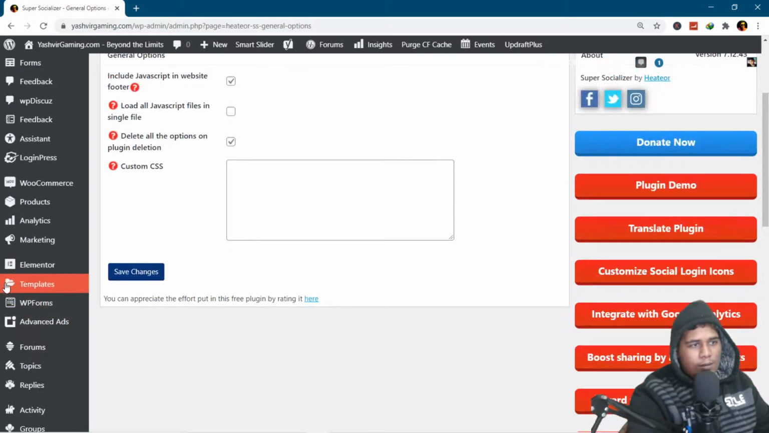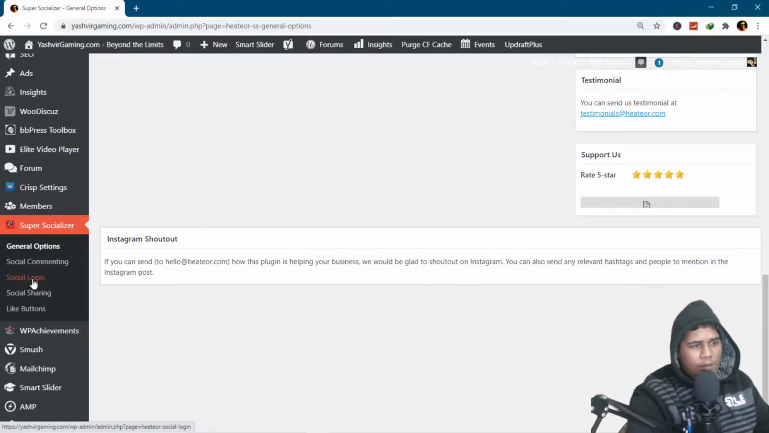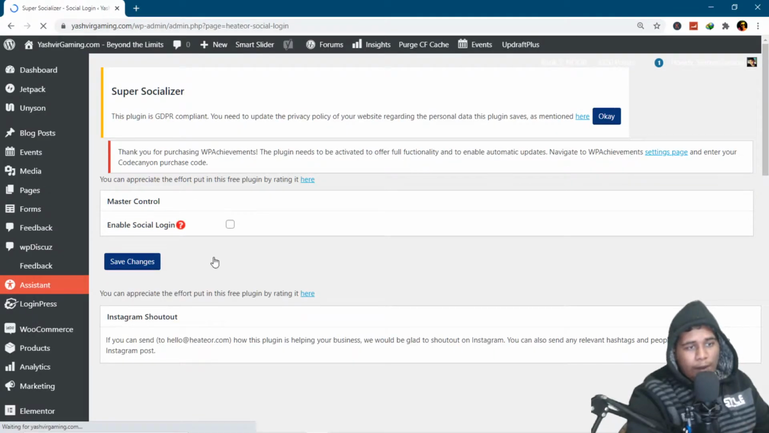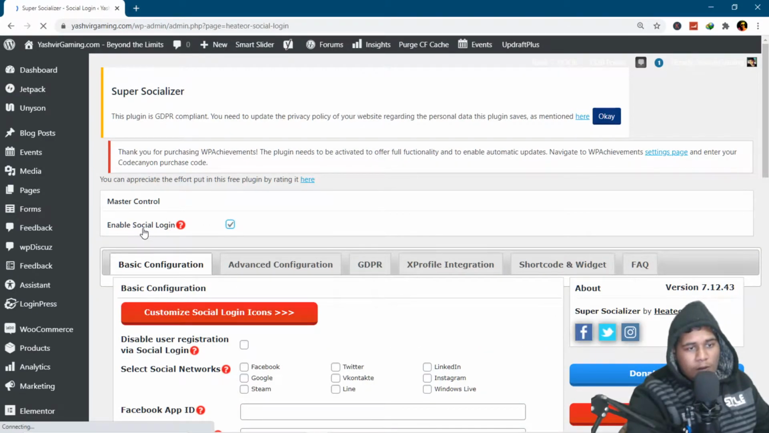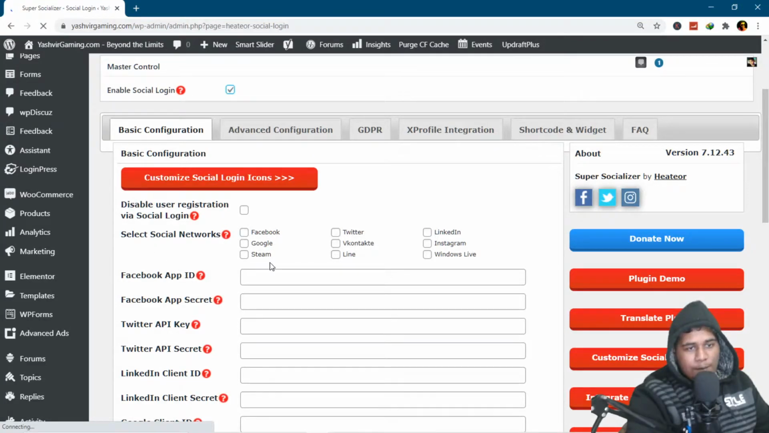Where is it? General options. Okay, so you're gonna click social login. Don't forget to click the social login, guys, otherwise it will not appear. And here you must enable it. Click enable social login, and there's a bunch of social networks here, such as Facebook, Twitter, Instagram, Google, Steam, Windows Live. We want Facebook, so you're gonna tick Facebook, and just below it says Facebook app ID and Facebook app secret.